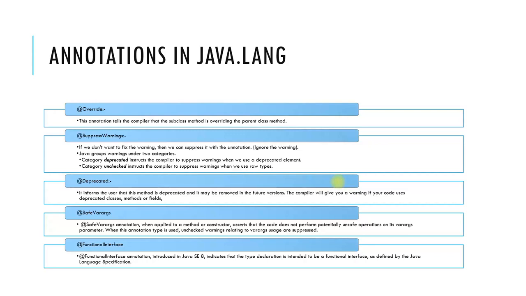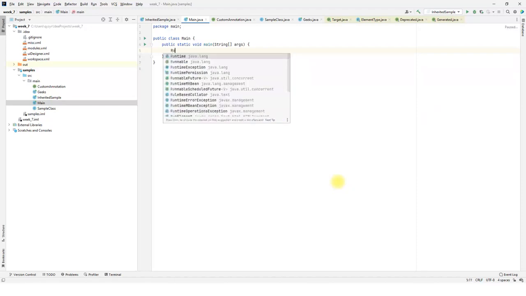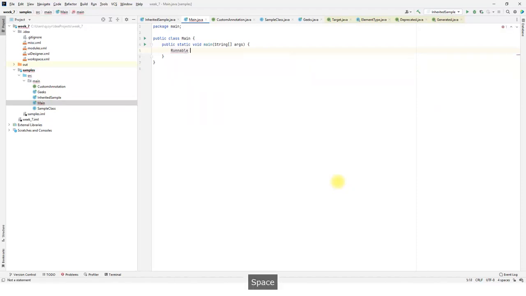In this case, you can use it without declaring a class. You can just create it like here, for example, a Runnable. You can just write it like here.